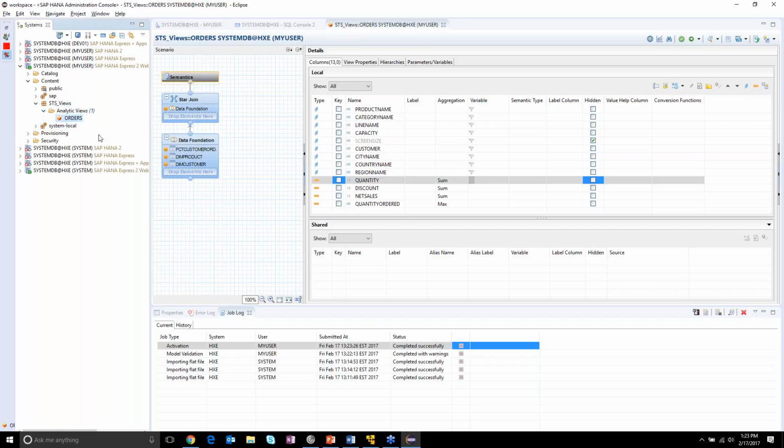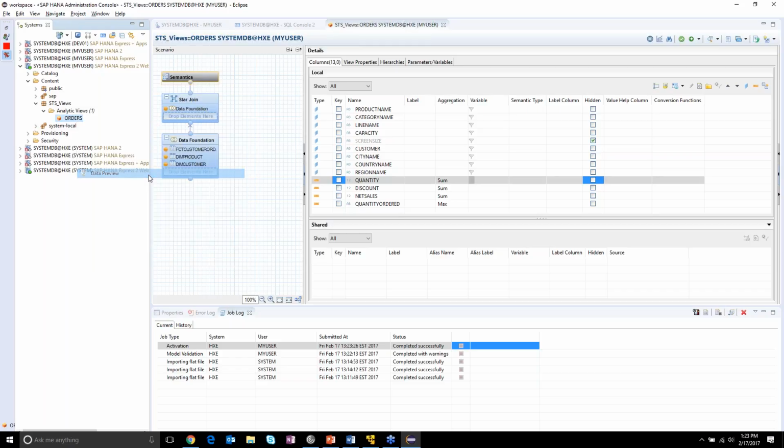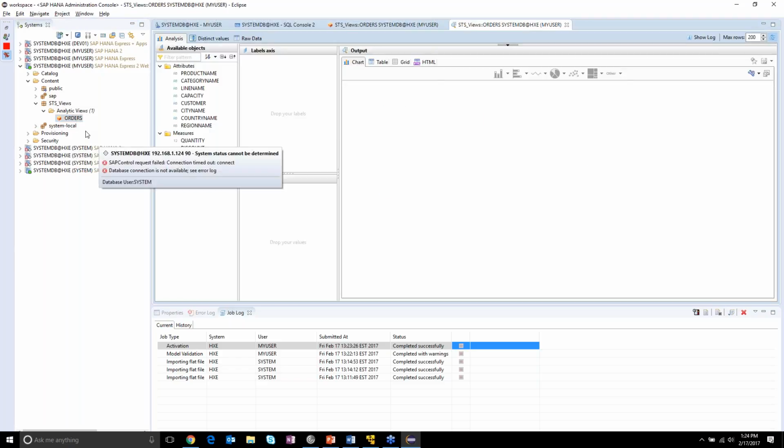And we now have an analytic view created for orders. So once we get to this point, we have a model. We've created the tables and the analytic model view to combine all that. Now, obviously, users aren't going to be in here consuming the data within HANA Studio like we are.